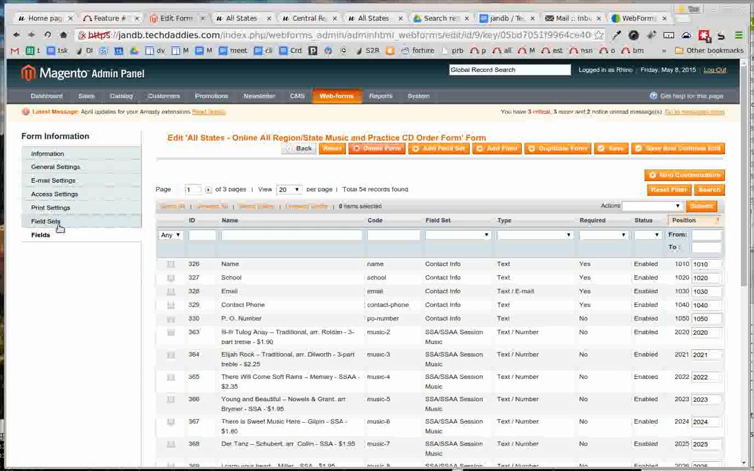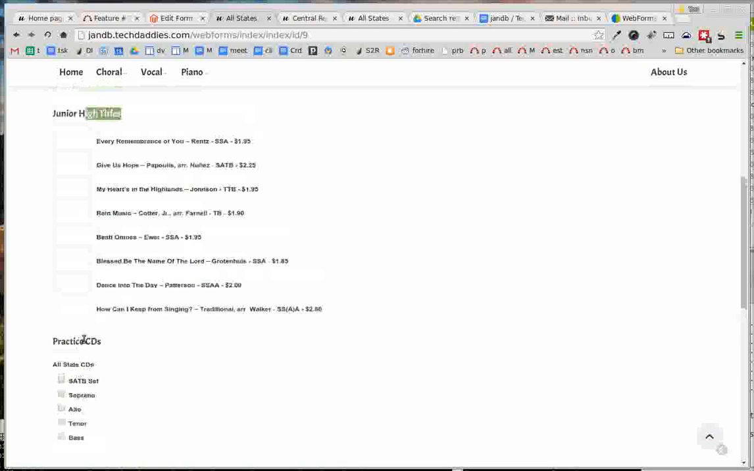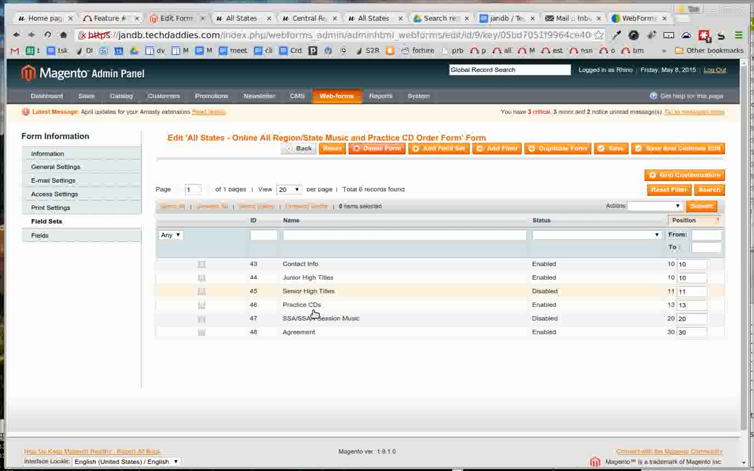So if we look at field sets instead of fields, you'll see the same sections we just saw here. Practice CDs, junior high titles, right here. So we can sort whole sections of fields using these values. The lower the value, the higher it will appear on the form. And so if we want to make the agreement appear first, we could give it a sort value of 1. It doesn't make sense to do that, but that's the idea. And when we've done our settings, we save right here.